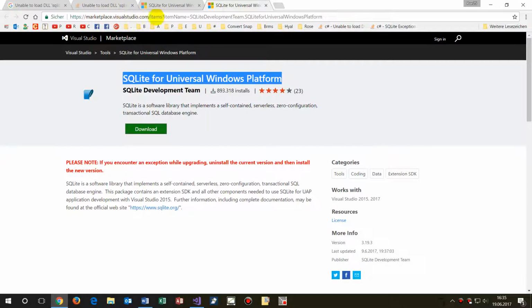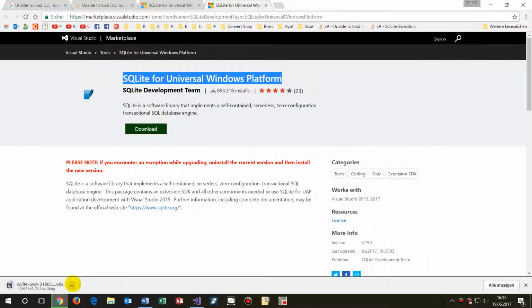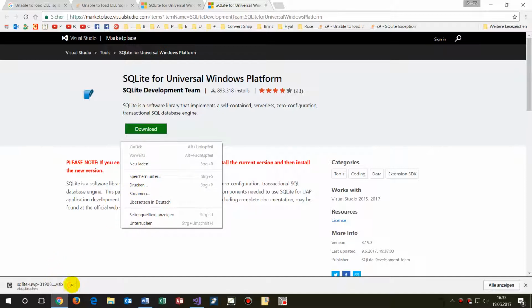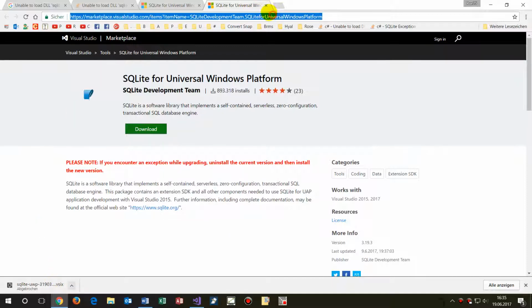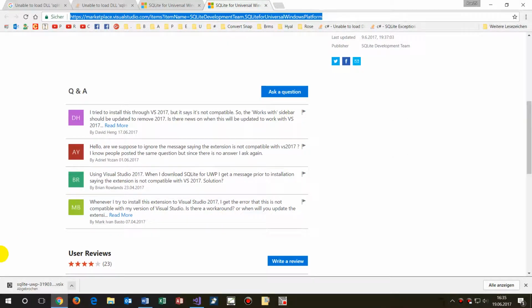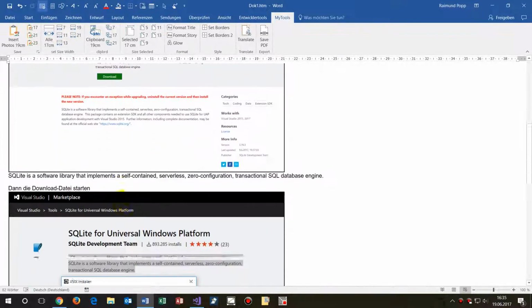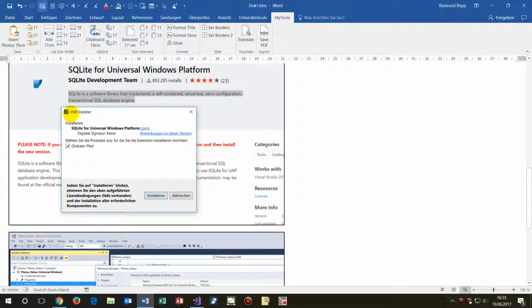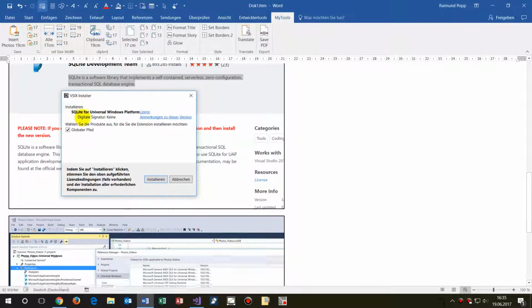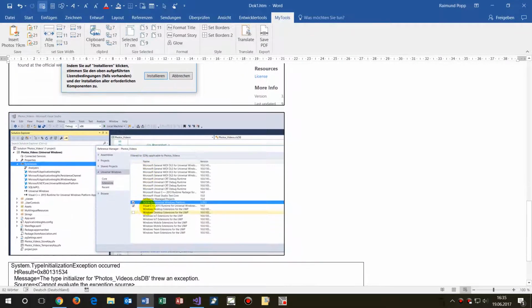So I found it here in the marketplace. You download it. When it's downloaded, I stop here because I have already downloaded it. Show me the download folder. What you have to do is download it, and when you start it, you get the Visual Studio VSIX installer. You run it, you install it, and then you will find it.